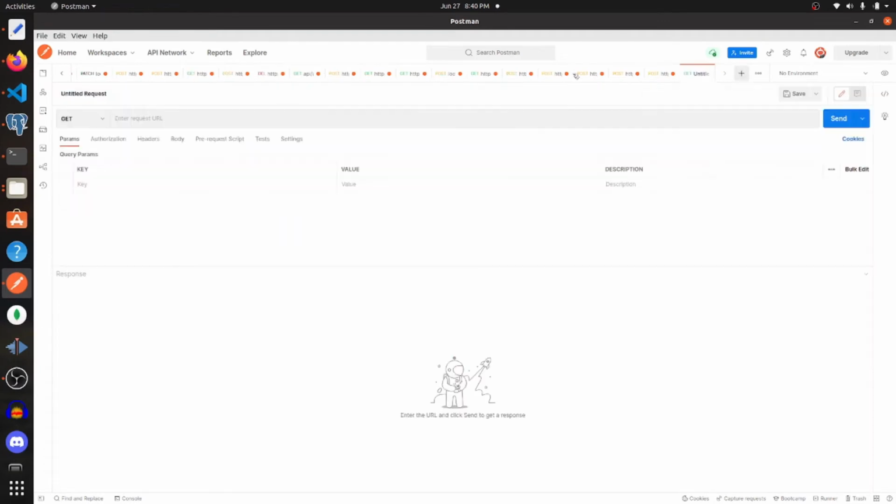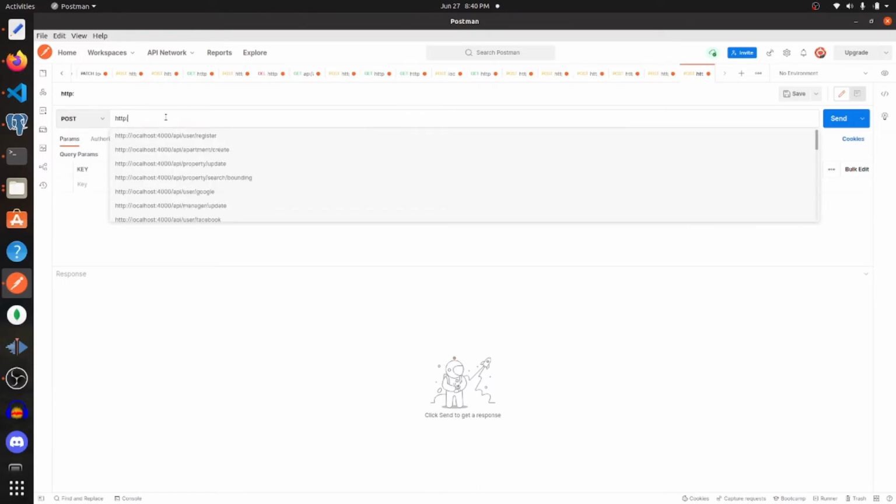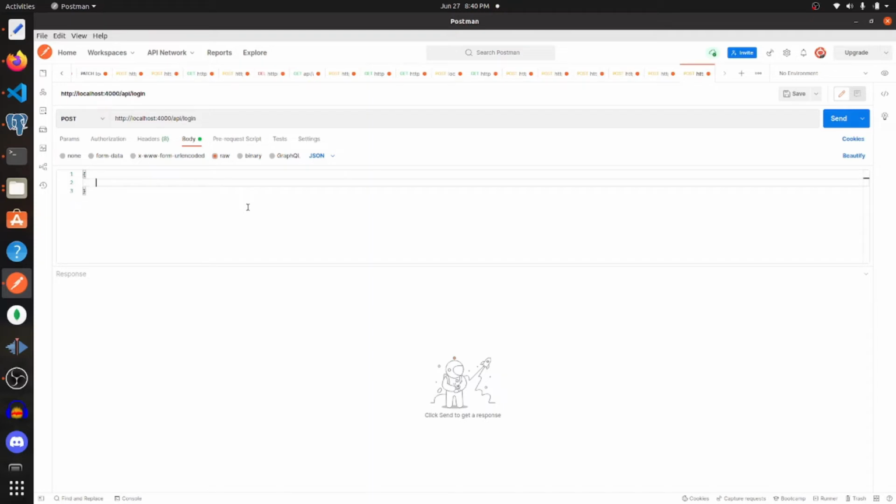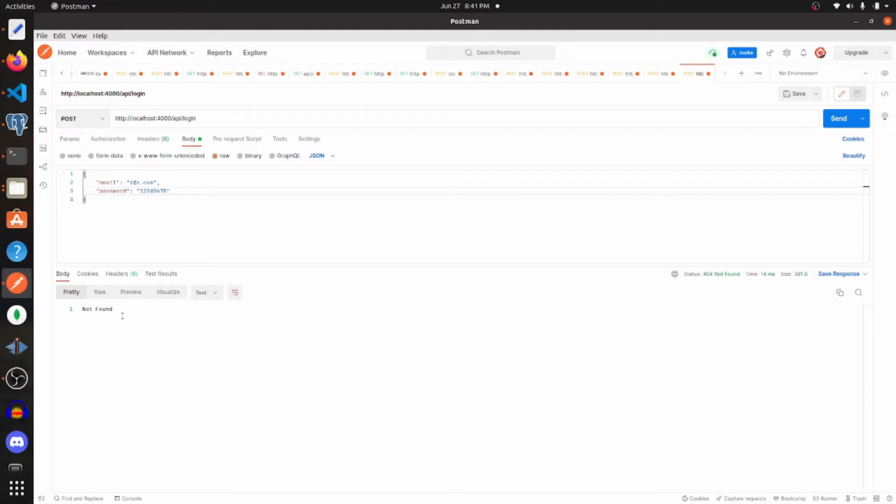So we'll go here, do the same thing. It's a post, http://localhost port 4000 /API /login. For the body here, we'll go with raw JSON, and then we'll say email. Let's just give it a random email, z@z.com, and then password will be 12345678. Okay, not found.